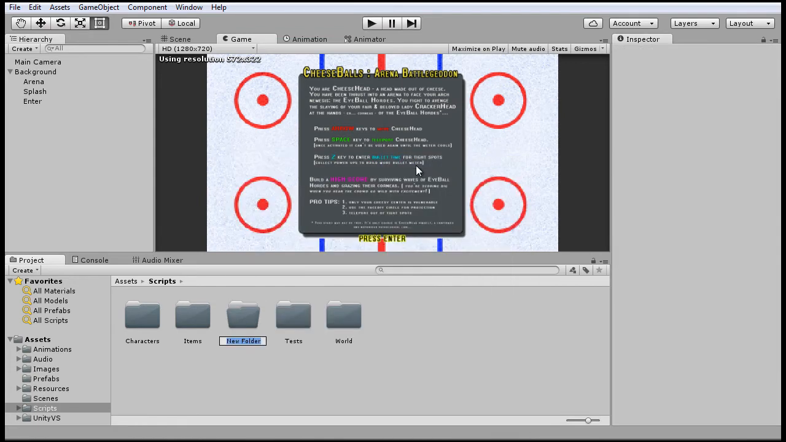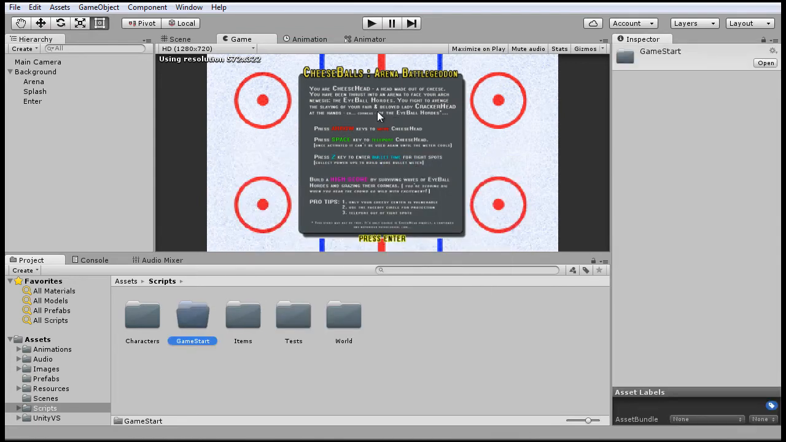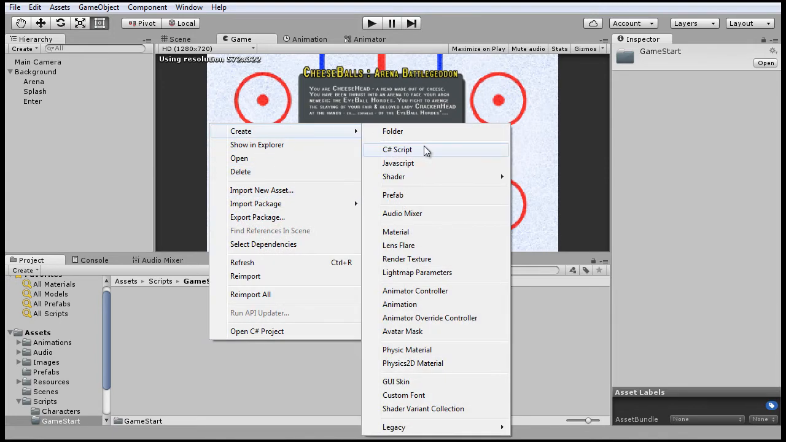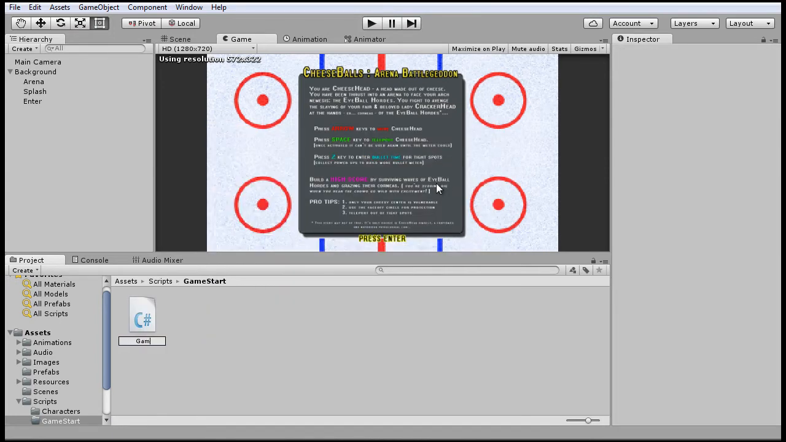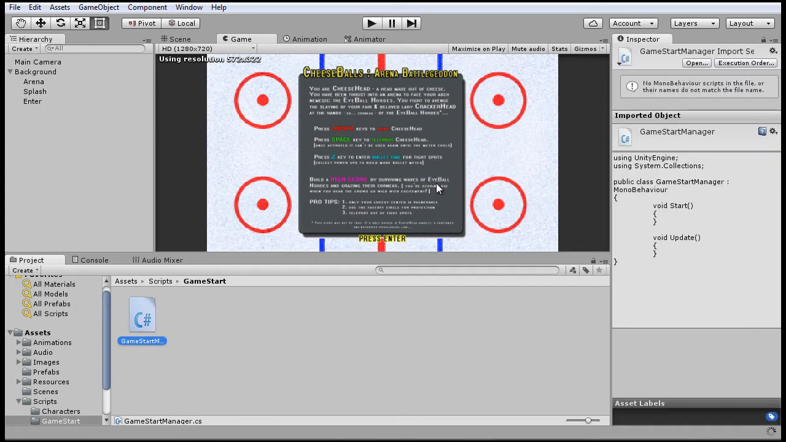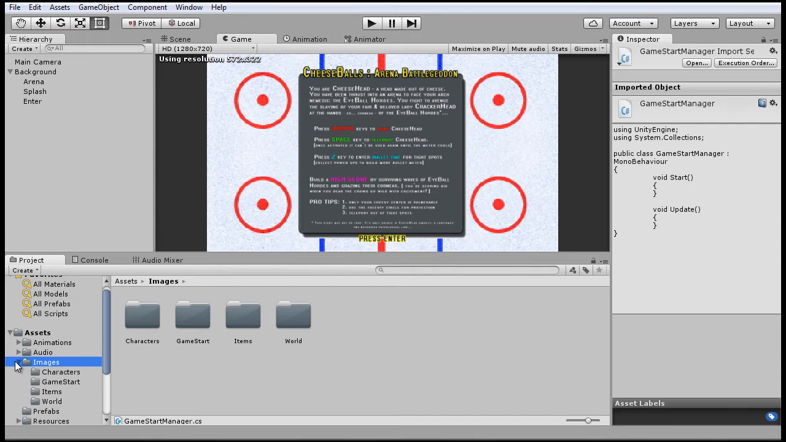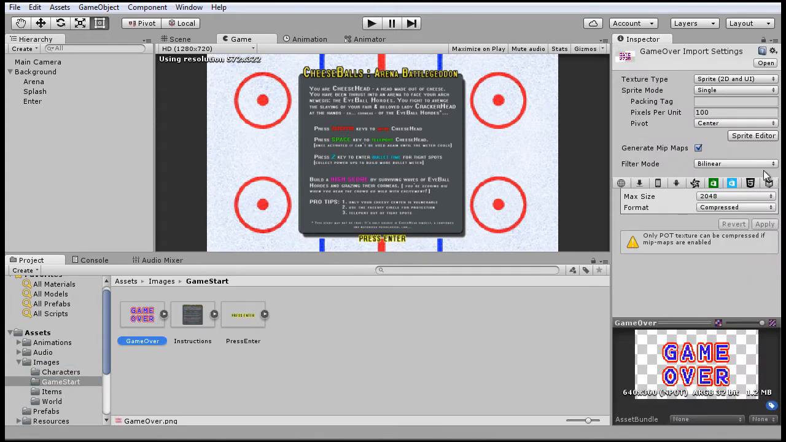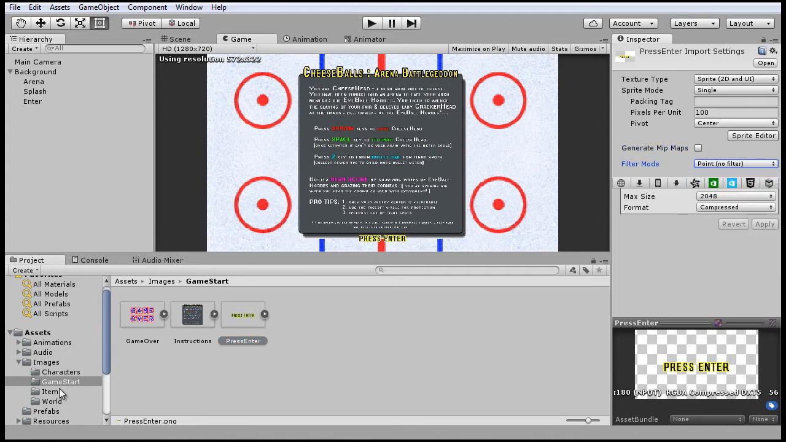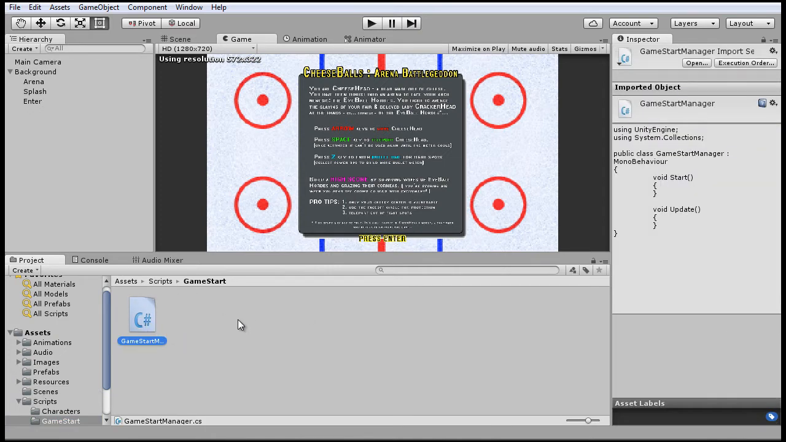Again, we'll create a folder called game start and create a new script. Let's call it game start manager. Oh, I didn't remember to change the asset attributes. So for images, let's go here, point, and on the enter as well. Where were we? We were in the game start, creating a game start manager.